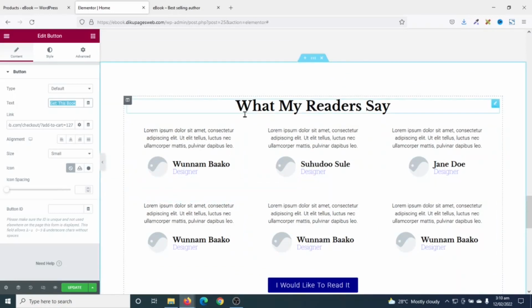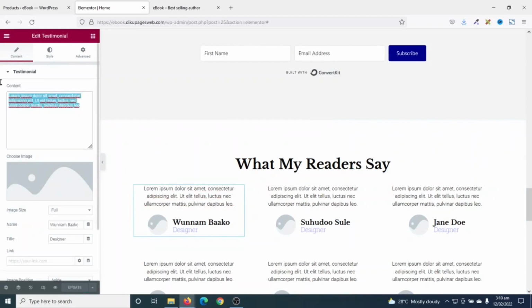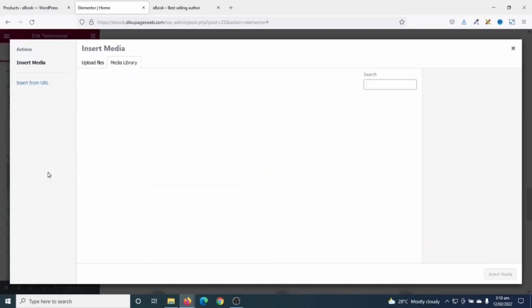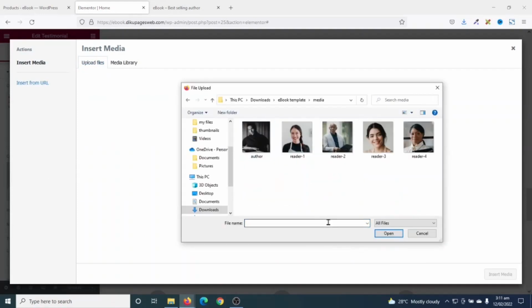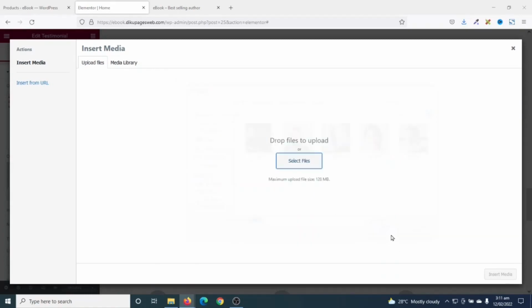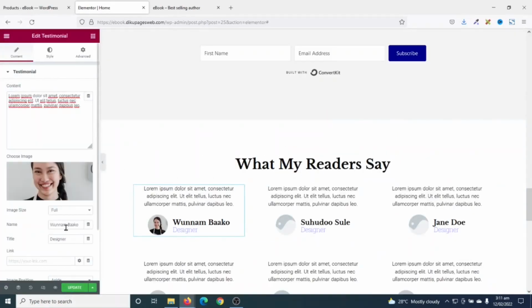So let me quickly show you how you can edit one. If I click in here, you see that I can enter the text as well as choose my image. So I can upload files, select files. I have some media in here. I choose this. Then I click on insert media. Perfect. Next, I can change the name from here. Mary Bar, and she's a digital marketer.